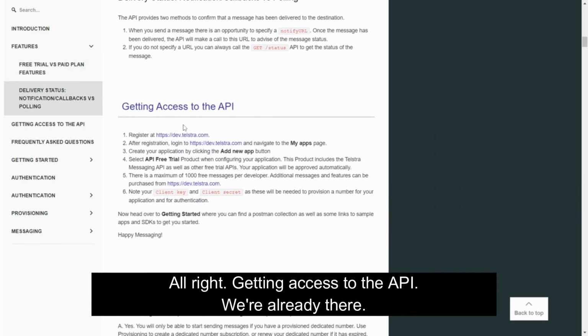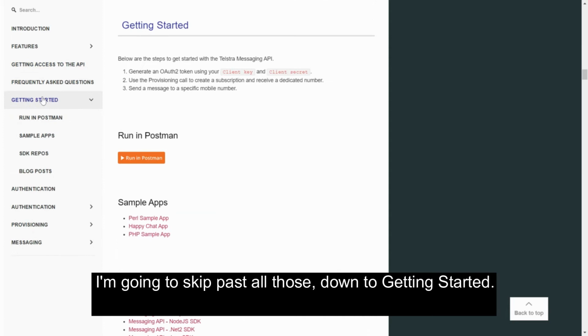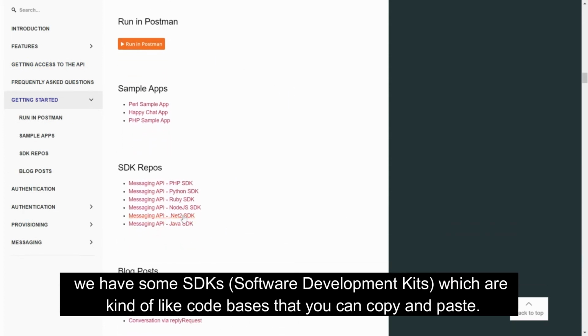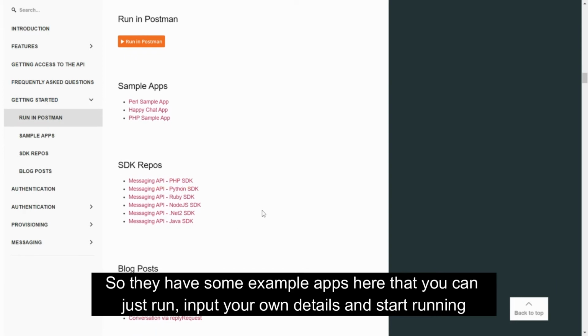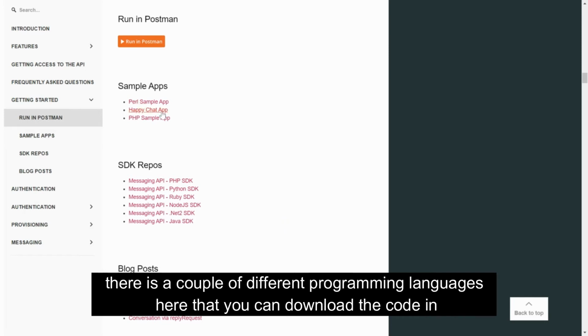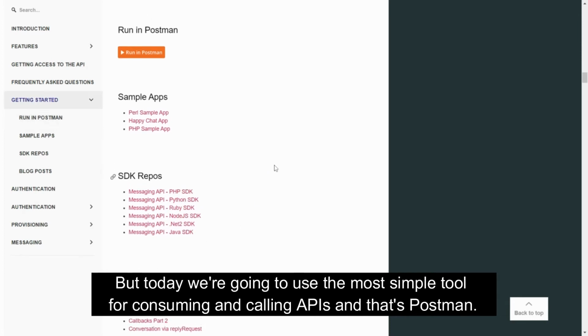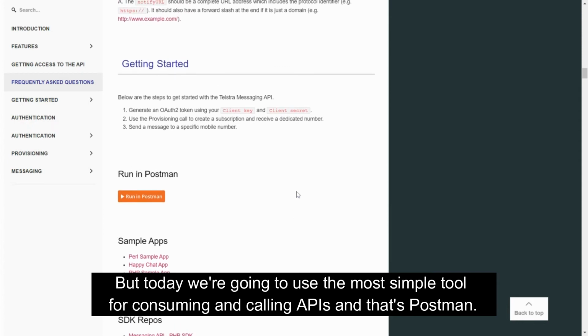All right, getting access to the API, we're already there. I'm going to skip past all of those down to getting started. All right, we have some SDKs, which are kind of like code bases that you can copy and paste. So they have some example apps here that you can just run, input your own details and start running. There's a couple of different programming languages here that you can download the code in. But today we're going to use the most simple tool for consuming and calling APIs, and that's called Postman.